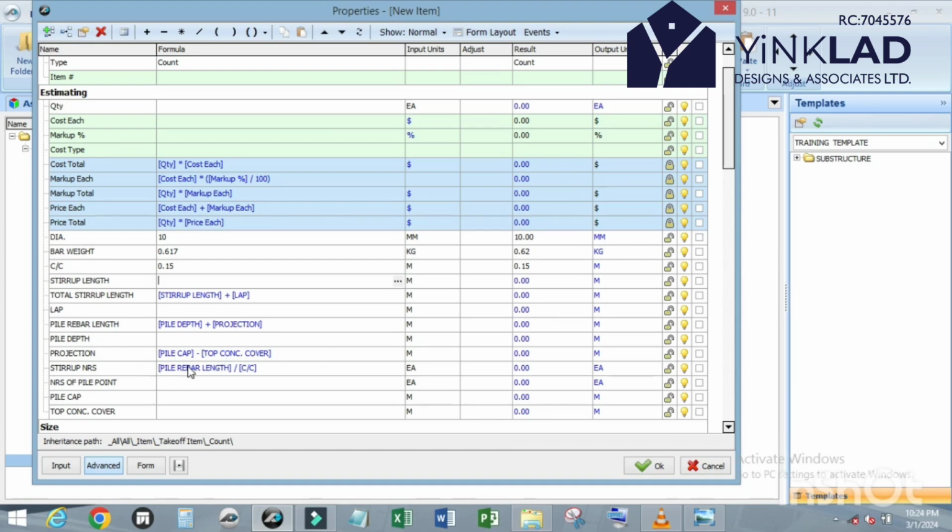Stirrup numbers. To determine the total stirrup number, that will be pile rebar length. You understand me? Pile rebar length divided by the center to center gives us the desired or actual number of stirrups that we need. So now numbers of 5 points. You fix that one. You have 33 and 38.